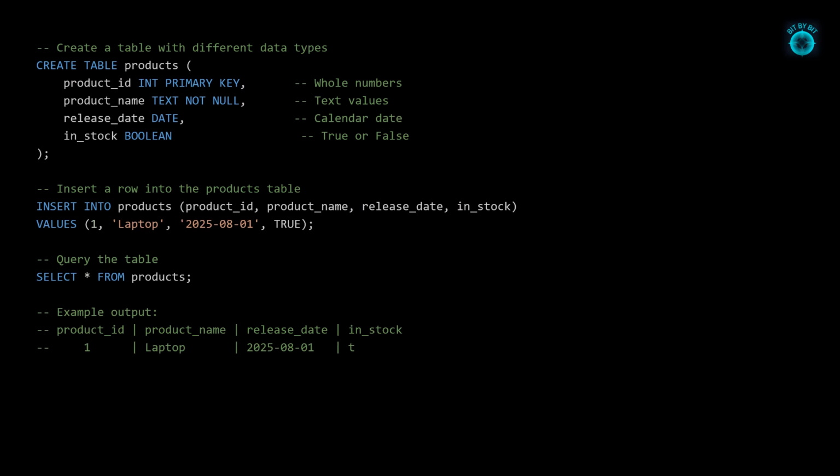In this example, we start by creating a table called products. The first column, product_id INT PRIMARY KEY, means it stores whole numbers, and each value must be unique. This is perfect for IDs. The second column, product_name TEXT NOT NULL, stores words or sentences such as the product's name, and it cannot be left empty.